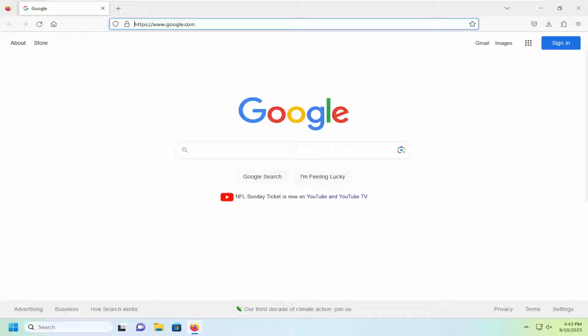In today's tutorial, I'm going to show you guys how to print a web page in the Mozilla Firefox web browser. So this should hopefully be a pretty straightforward process here, guys. And without further ado, let's go ahead and jump right into it.